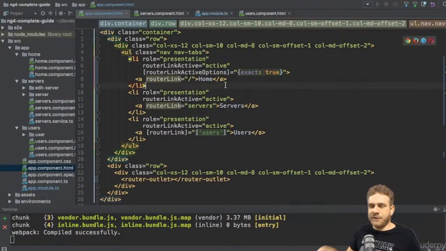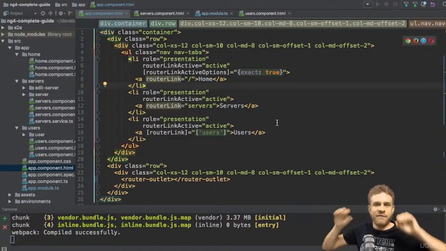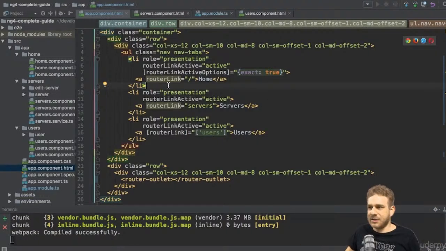So exact is a kind of reserved property on this object you pass to router link active options, and this will now basically tell Angular only add this router link active class, so this active CSS class in this case, if the exact, the full path is, well, whatever this link leads to. So only if everything is just slash, and not if it is only part of the path.